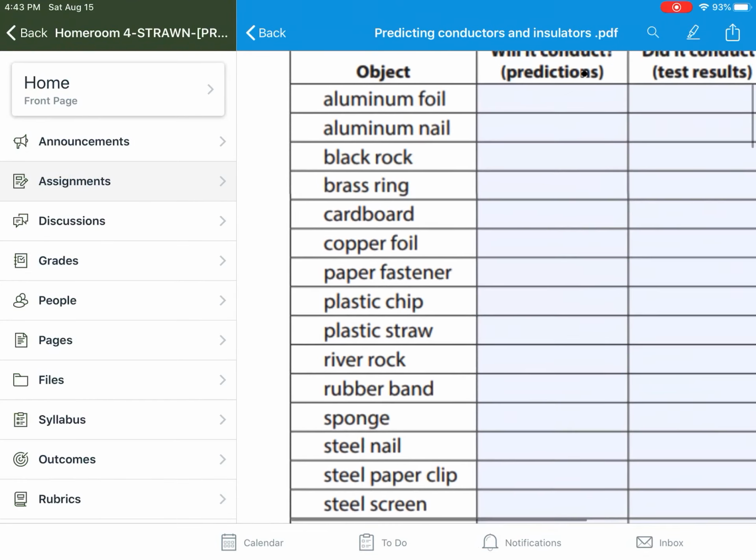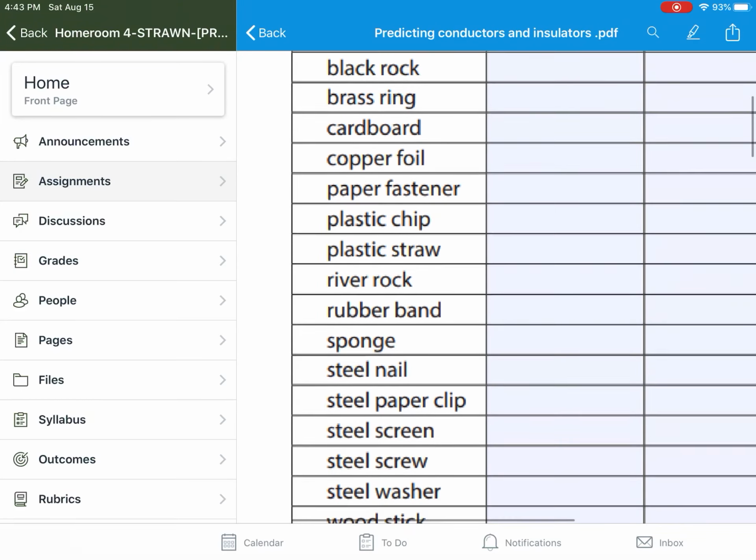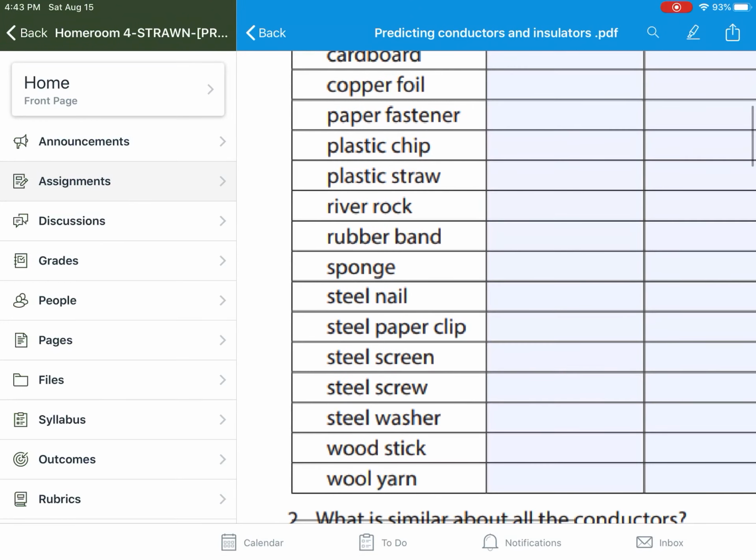So materials we're going to test to conduct. So again, conducting means that electricity can pass through the material. We want the electricity to pass through the material in order to complete a circuit. So we need to think about these types of materials and will it conduct. Aluminum foil, aluminum nail, black rock, brass ring, cardboard, copper foil, paper fastener, plastic chip, plastic straw, river rock, rubber band, sponge, steel nail, steel paperclip, steel screen, steel screw, steel washer, wood stick, wool yarn.